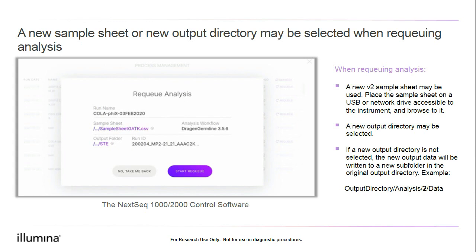If the output directory is not changed from the original location, the original analysis results will not be overwritten. Instead, a new subfolder to hold the new requeued output will be created in the output directory. For example, if the original output was your output directory/analysis/1/data, then the requeued output will be in your output directory/analysis/2/data.